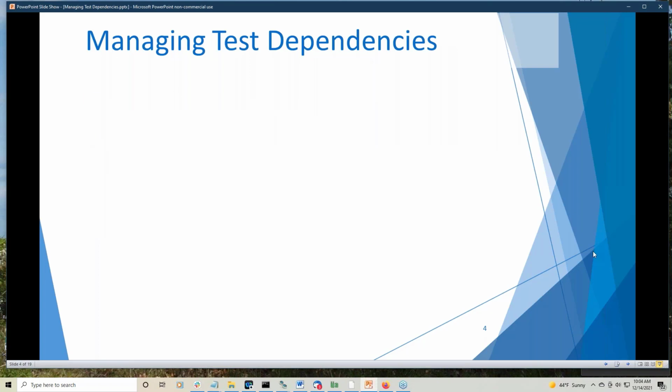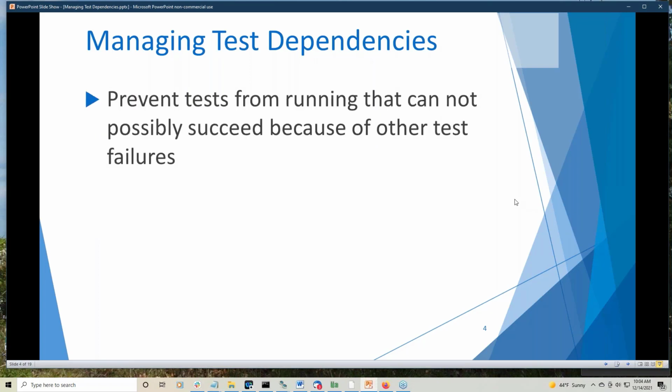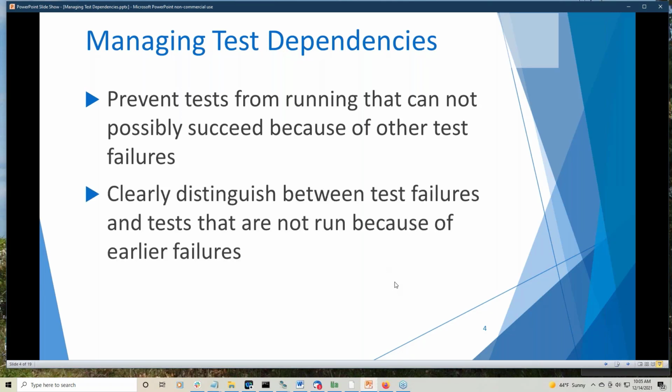Now, sometimes we can't get around the fact that some tests need to be dependent upon others just because of the application itself. So we recognize that. And so sometimes you do need to build tests that are dependent upon other tests. One of the issues, of course, is that a subsequent test can't possibly succeed if an earlier test fails. And that's something that we have to recognize when we build dependencies into our tests.